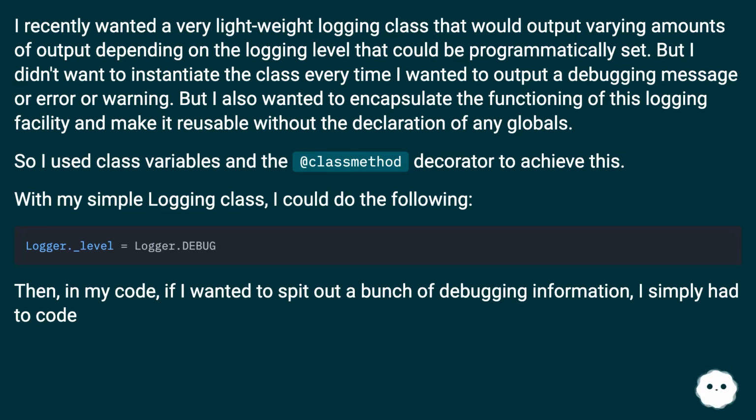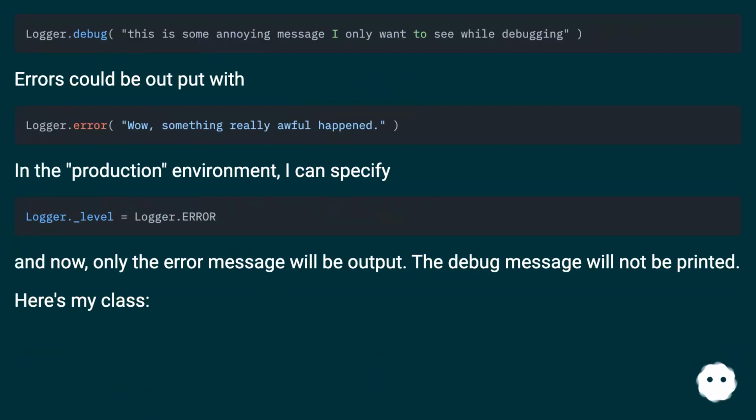Then, in my code, if I wanted to spit out a bunch of debugging information, I simply had to code. Errors could be output with. In the production environment, I can specify. And now, only the error message will be output. The debug message will not be printed.